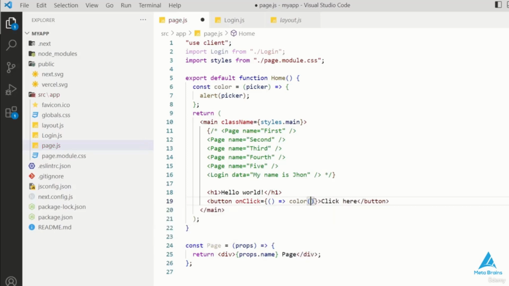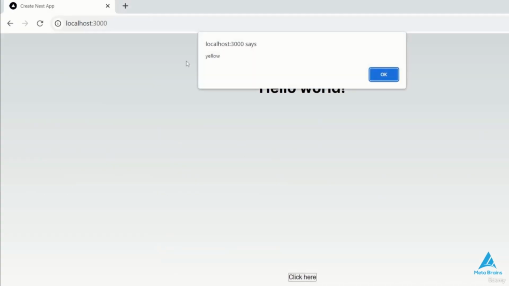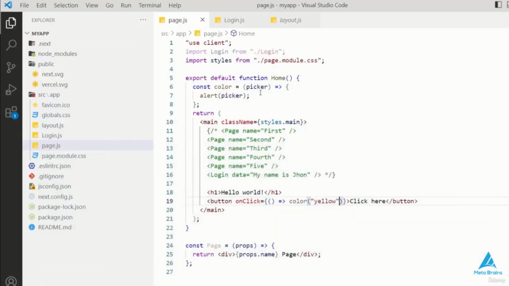So the alert is used, and instead of alert, I've called the function color. And I've put the color name, which I want to use. So here I'll put yellow and just save it. And after saving, I'll refresh. And as soon as I click here, my yellow color will be printed. So in this way, we can use anonymous functions and print through an arrow function with an alert. This concludes our basic lecture in which we have seen how we can run a client component in Next.js. Okay, so that's pretty much it for now. Let's move on to the next lecture.